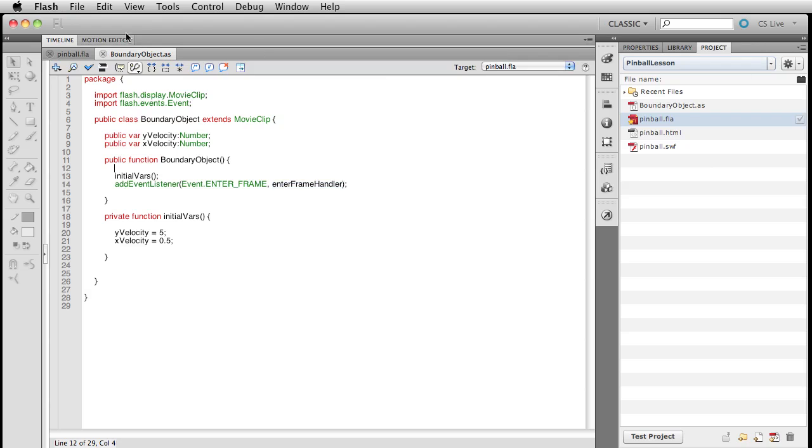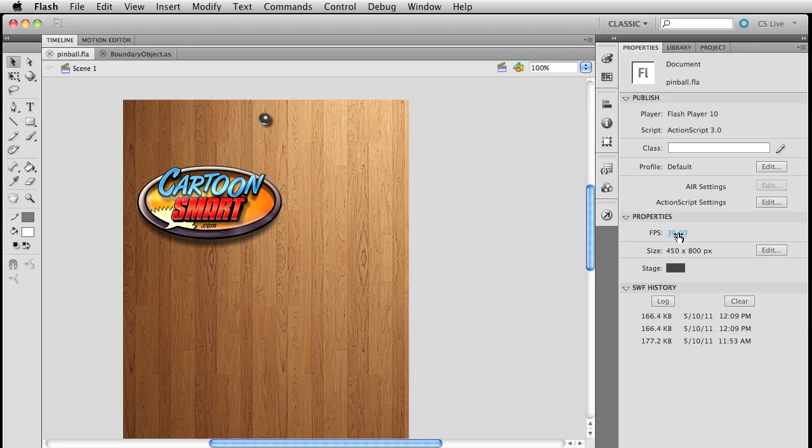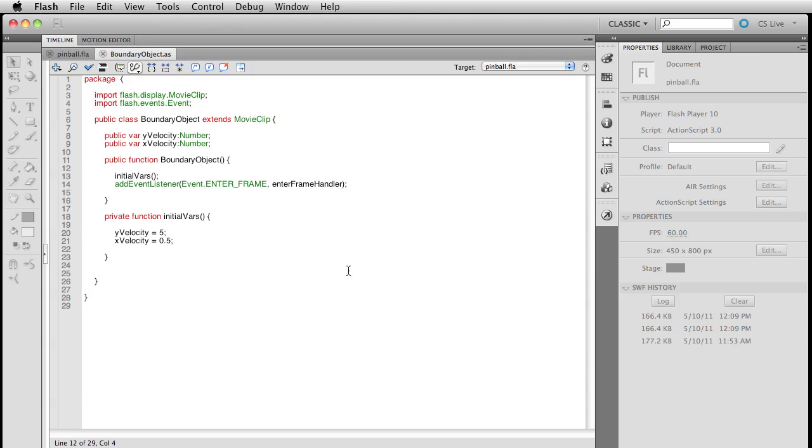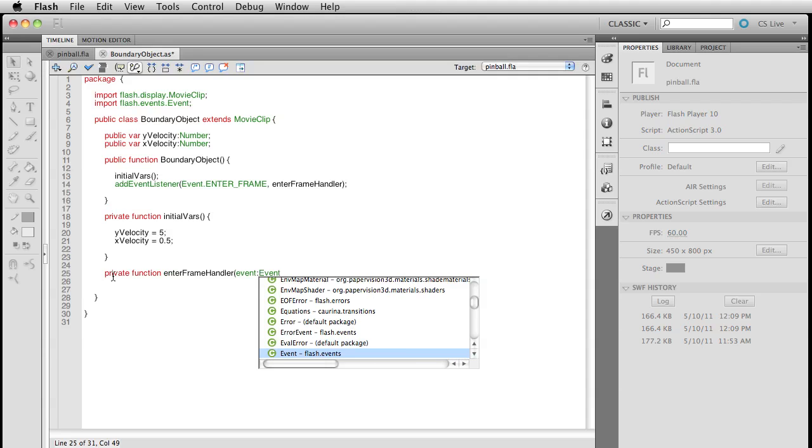And what is your frame rate? Well, let's go over here to properties. Right now, it's set to 30. And come to think of it, I actually want this to be set to 60. We're going to crank through this thing so it's really quick. So this function that I set up here will run 60 times within a second. Private function enter frame handler. I'm going to just put in here that this is an event type.